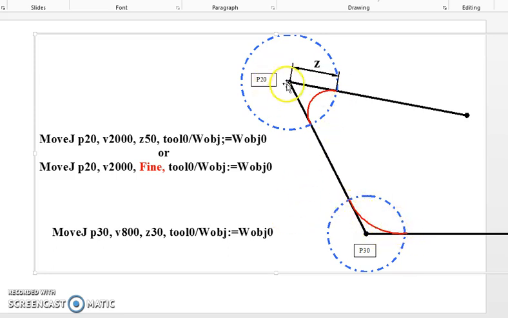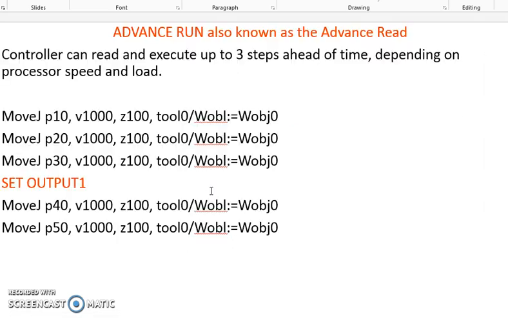So by incorporating zones into our line of code, it gives us the ability to give the robot the opportunity or the permission to cut corners and to maintain its continuous motion so that it doesn't have to brake and it doesn't have to stop. So let's look at some more examples.